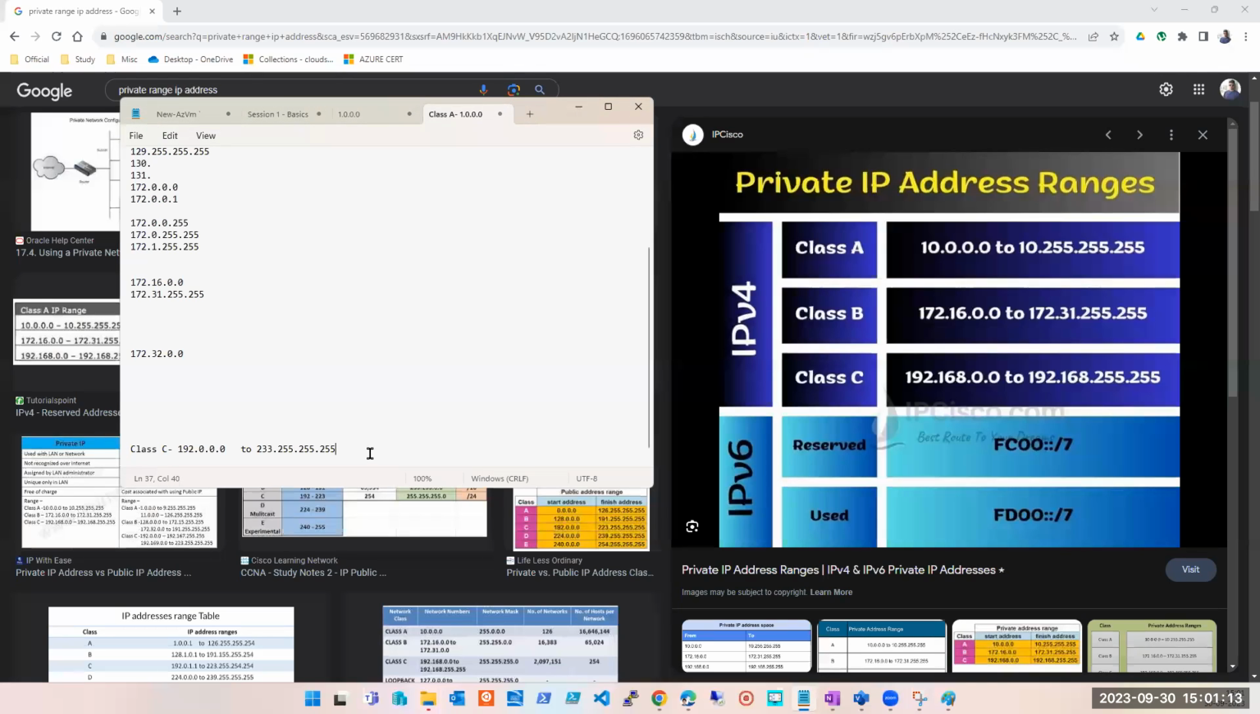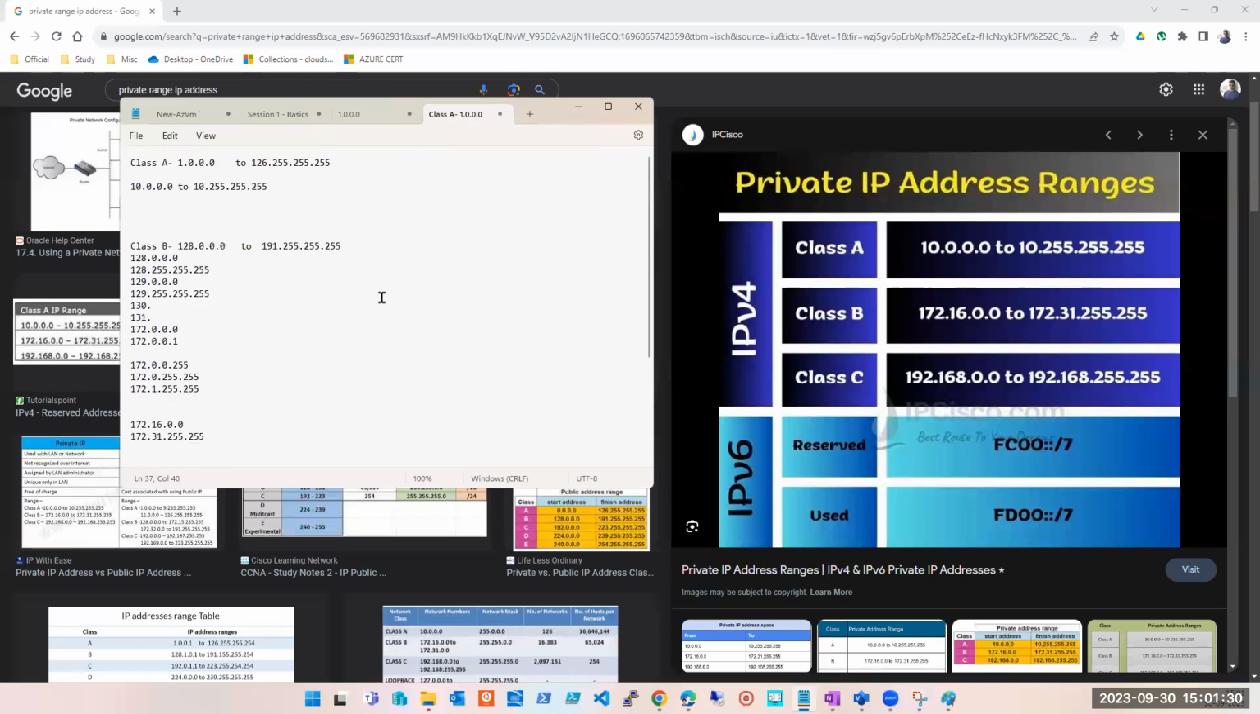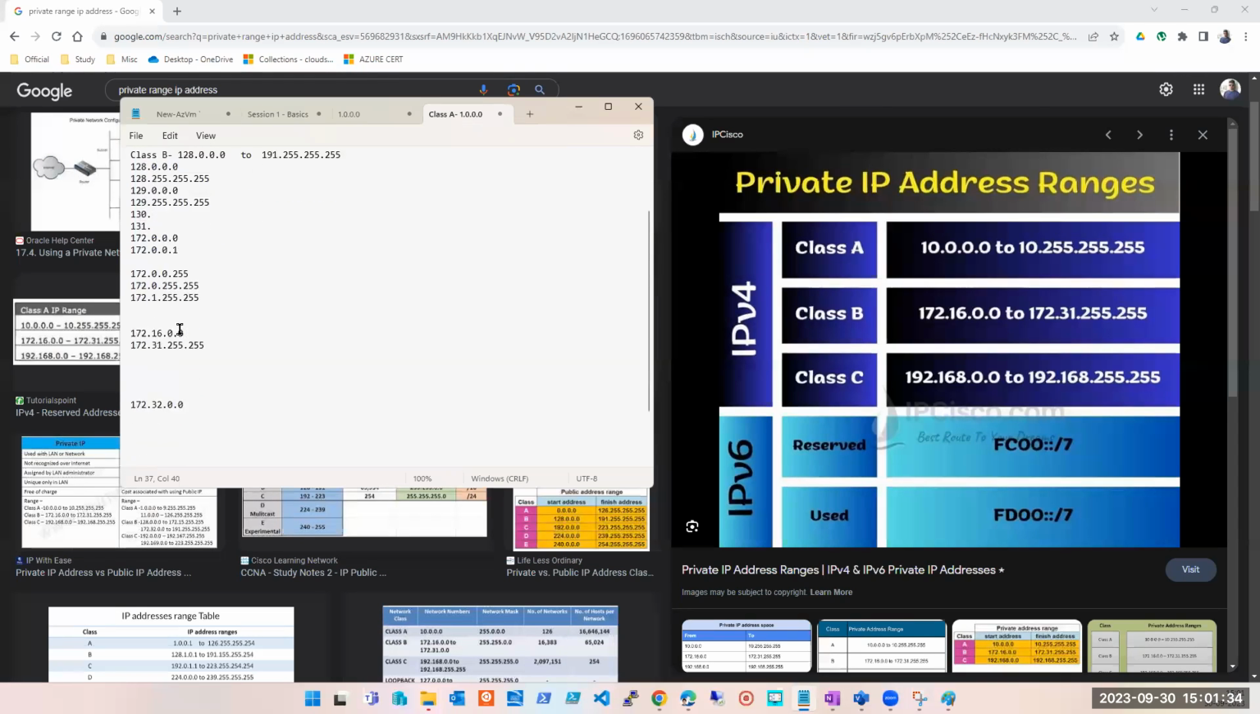And the moment I move to 193, what will it be if I move to 193? Will it be public or private, guys? Public. So here, this is where we have written class A, class B, and this is class C. Till the time I go to 223, it's class C. And once I move past 192.168, it's again class C, but public IP.